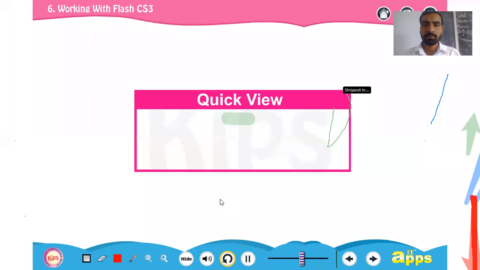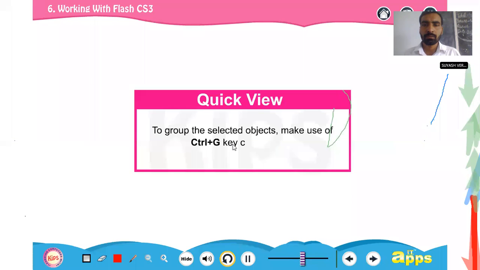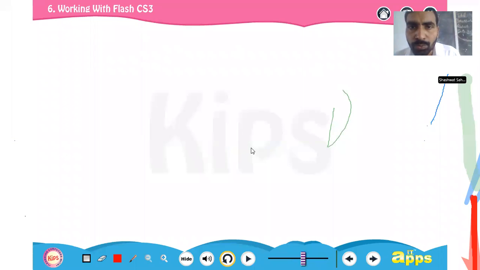Time for a quick view. To group the selected objects, make use of the Ctrl+G key combination. Okay, children, so have you seen how to group the objects? I hope you all have understood.